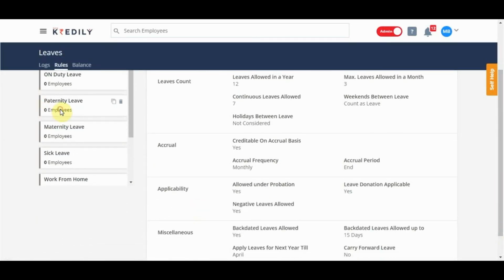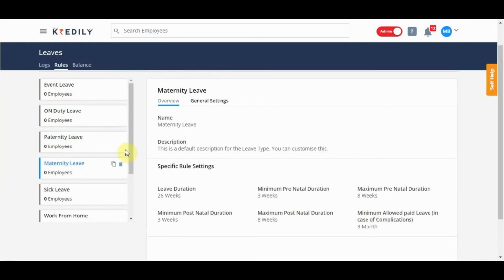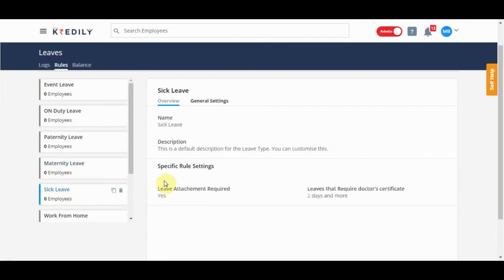Some leave types like maternity leave and sick leave have specific rule settings in the overview section. Customize those as per your requirement before assigning them to your employees.